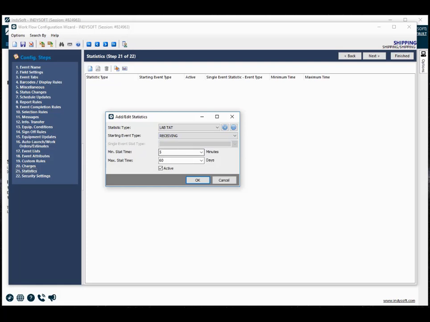So the next two boxes here are filters that allow you to filter out anomalous data. We're saying here that if it's less than 5 minutes in a receive shipping process, we can assume that a mistake was made and somebody received something accidentally, for instance. Same way with our max stat time. Say if we place that at 100 days, we're assuming that anything over 100 days is some kind of anomalous data that we want to throw out for whatever reason.